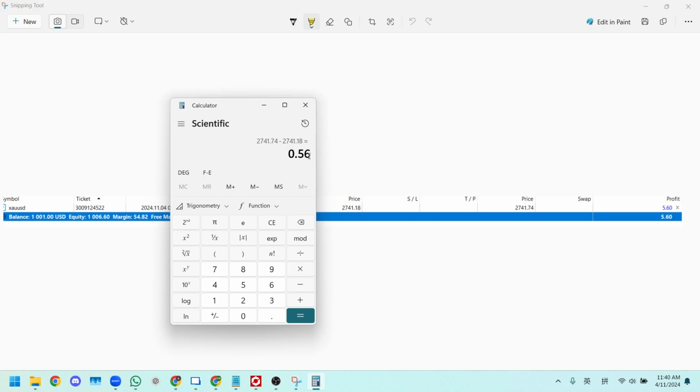So 56 cents. And if you want to convert into points, you have to make it into an integer, because this is a decimal. Because there are 2 decimal places for gold trading, if you want to make it into an integer, you have to multiply by 100.